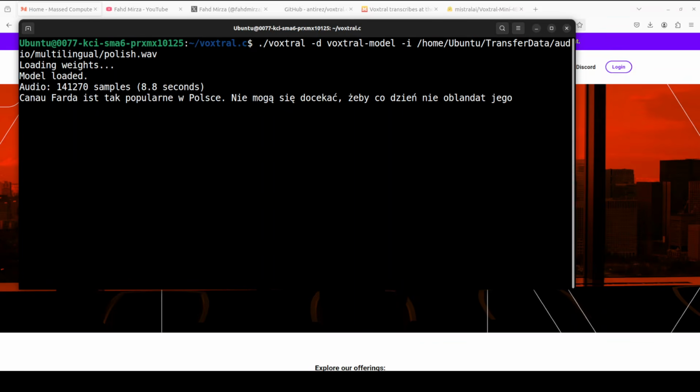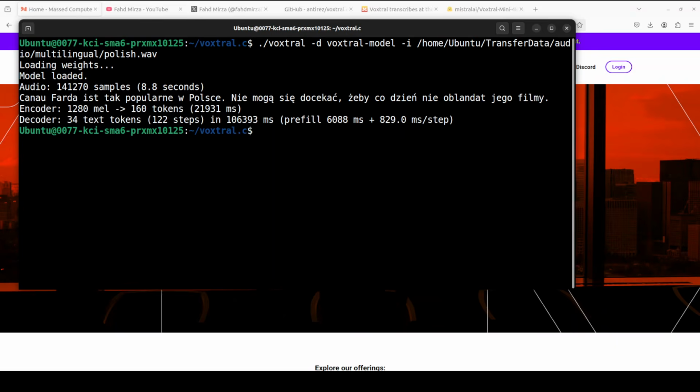Just listening to it, it looks okay to me, but I will take your advice. And this is the full output in front of you. So as you can see there, it loaded the weights, and then it also sampled the audio, where it is telling us that the Polish audio file is 8.8 seconds long with around 141,270 audio samples. And then there is a transcribed Polish text output.